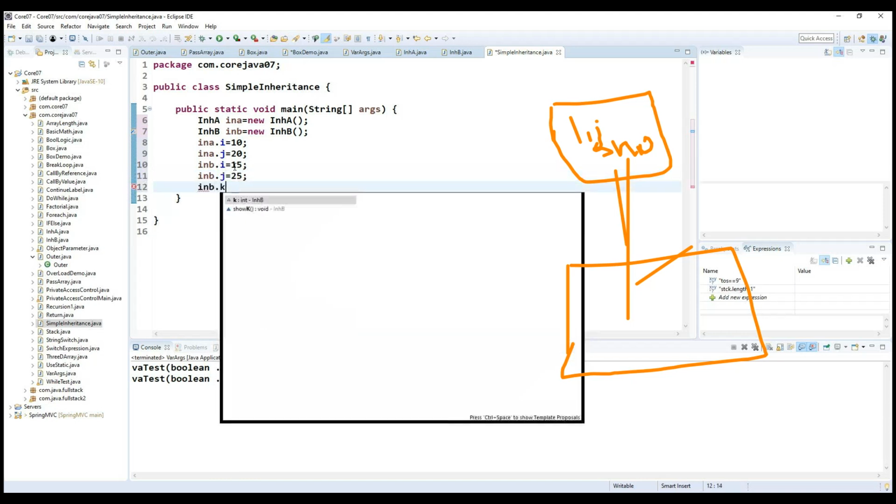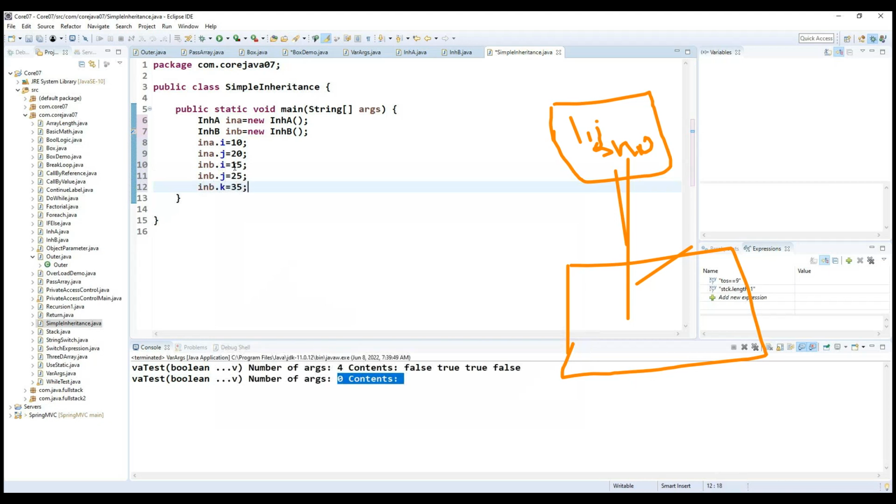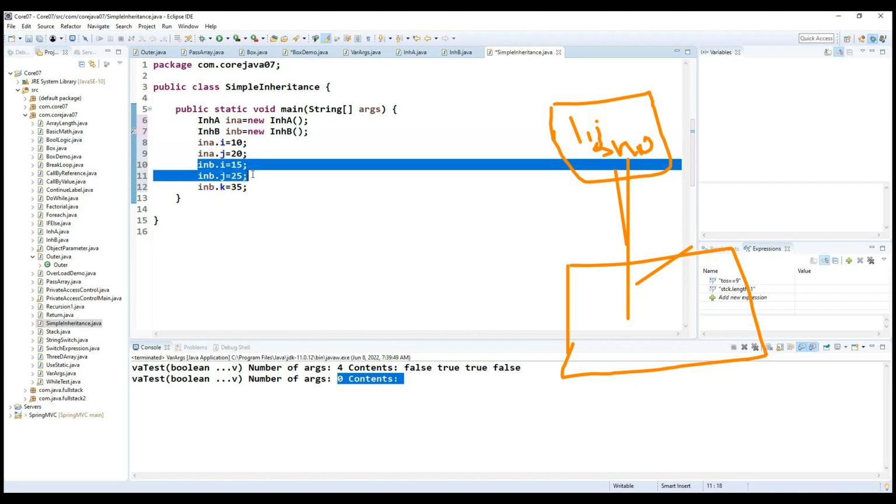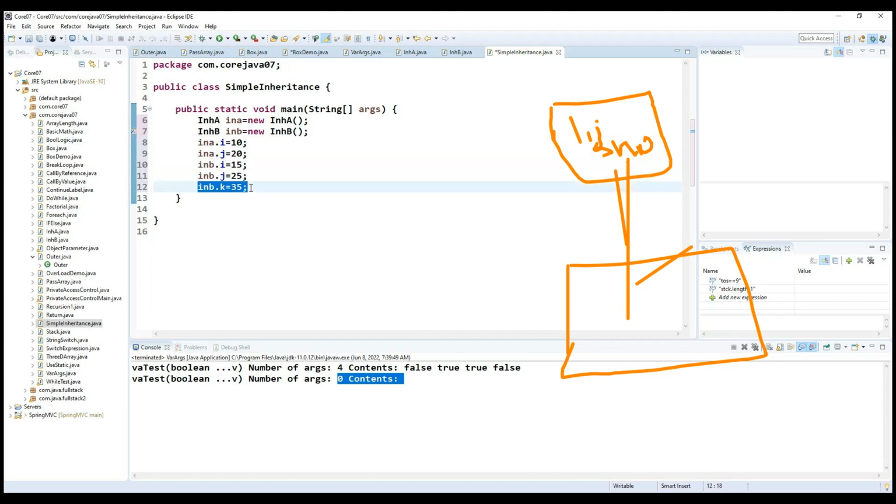Okay, INB.k is something like 35. See the values here. I and j are the original values that existed in the inheritance A class, but these two values logically exist in the subclass, not physically. This is important here. These two values logically exist in the subclass, and this particular variable k physically exists in this inheritance B class. So we need to understand this very carefully here.